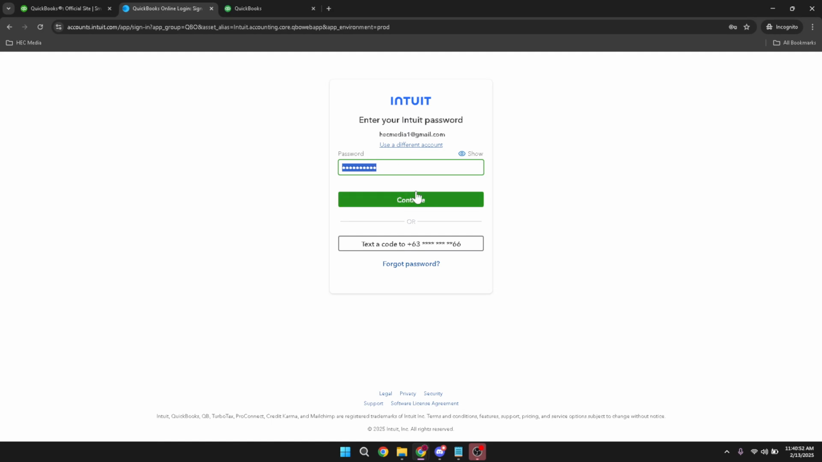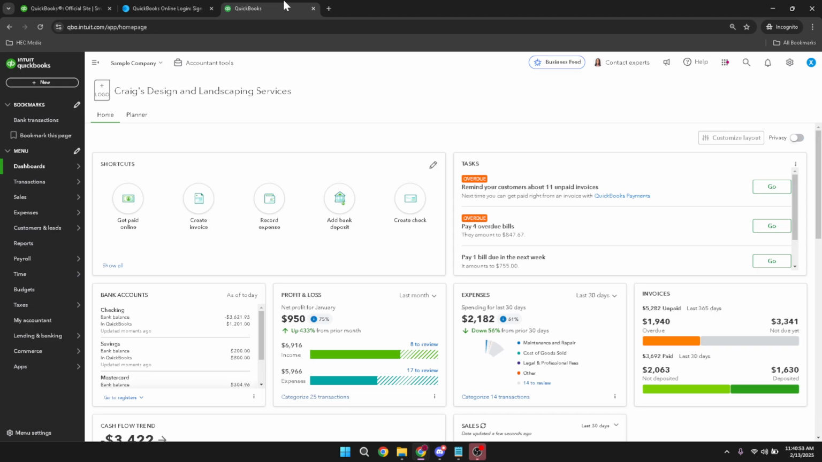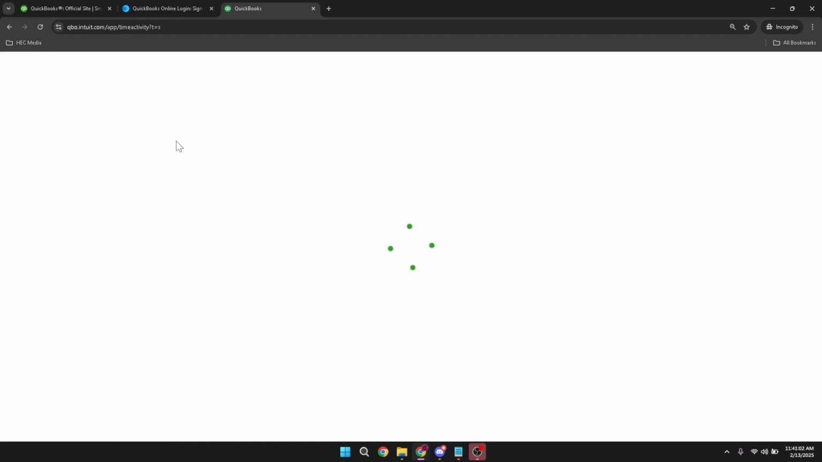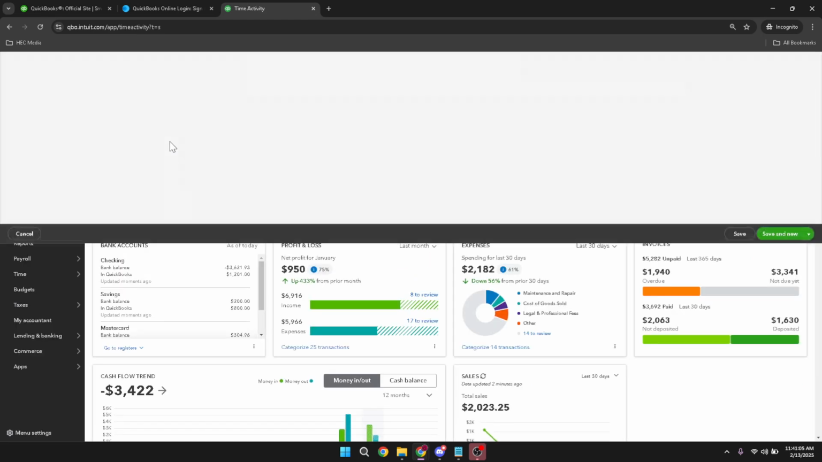With QuickBooks now open, head over to the plus New button. This button is prominently displayed and acts as your starting point for adding any new entries or records within your accounting system. Clicking this button will give you a range of options depending on your needs. From this menu, choose Single Time Activity. This option allows you to log the time spent by either an employee or a contractor on a particular task or project. It is essential for accurately billing your clients and compensating your workforce.